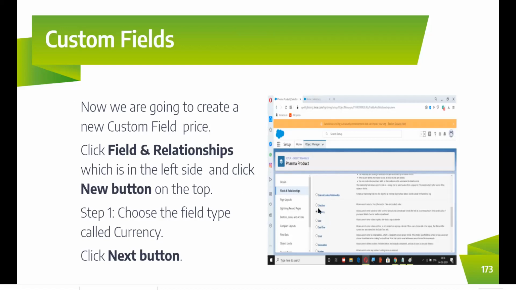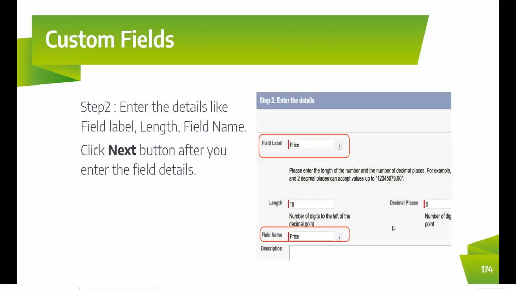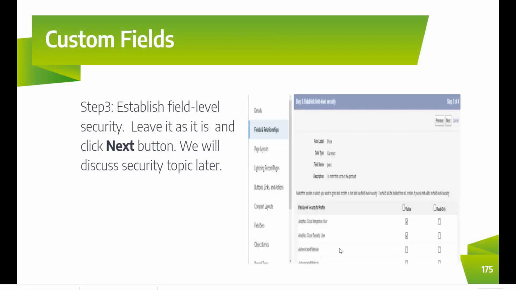For example, I'm going to select currency here. After selecting currency, I'm going to click on the next button. After clicking on next, I'm going to enter the label here. After entering the label and the field name, and in case any description is there, you can enter the description and then click on the next button, right?